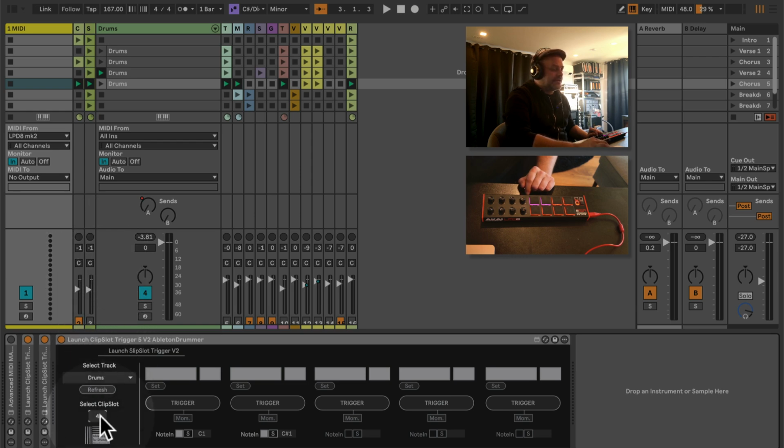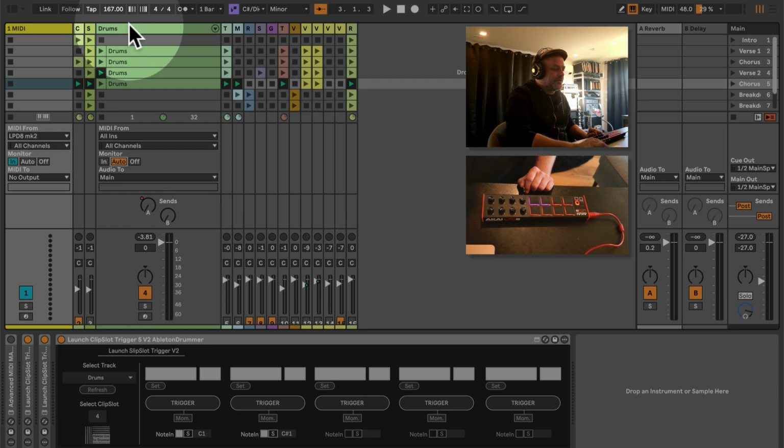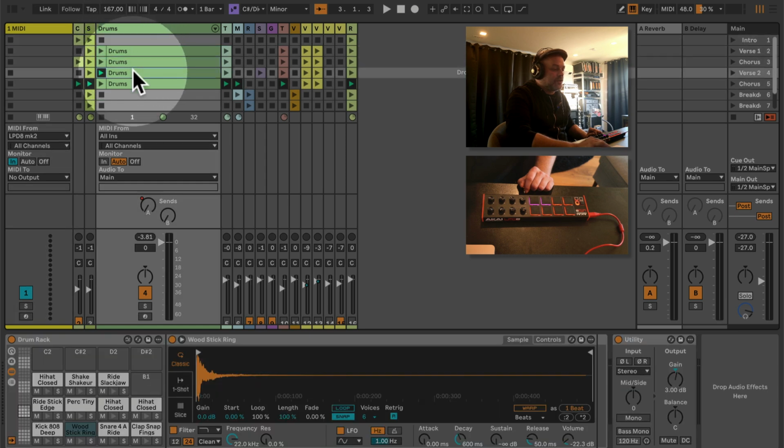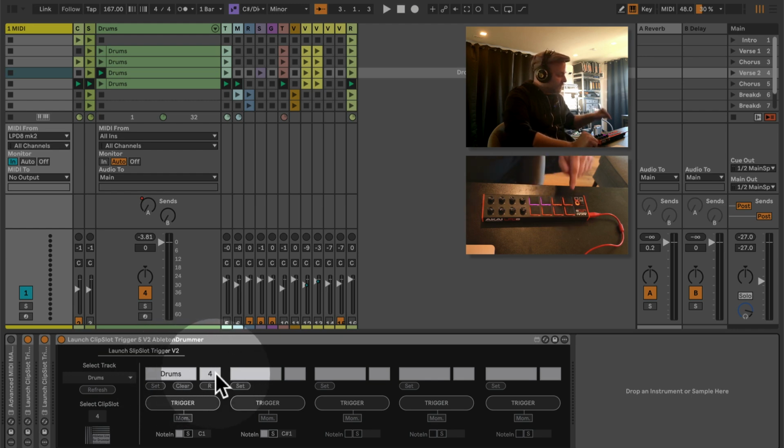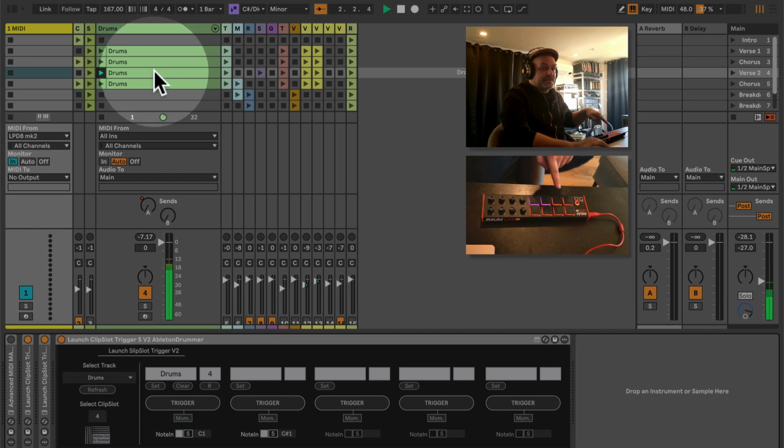We now want to select the scene vertically, so for which clip we want to trigger. So if we say 1, 2, 3, 4, we want to trigger that one here, so we have to put in a 4, and then we hit Set to the box here where we want to trigger that. So boom, it's telling us drums, track drums, and scene 4. Now if we hit this pad here, we can see, if we stop all clips for 1 second, this clip here is being triggered.